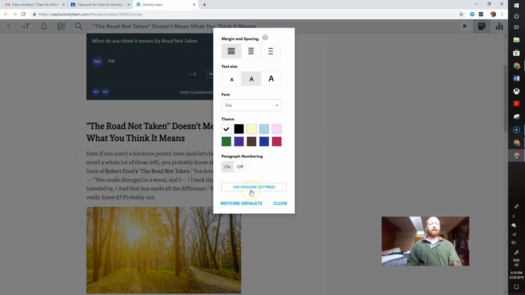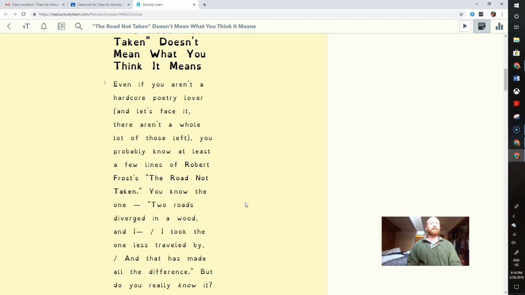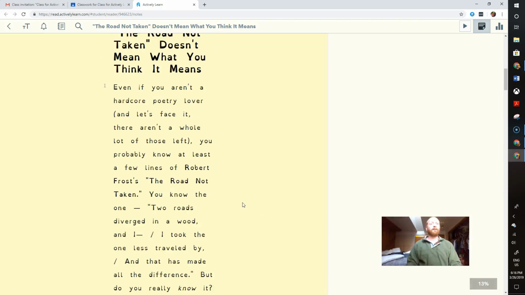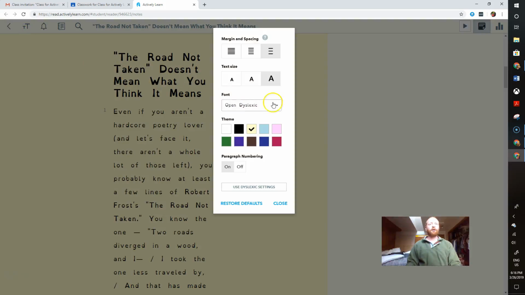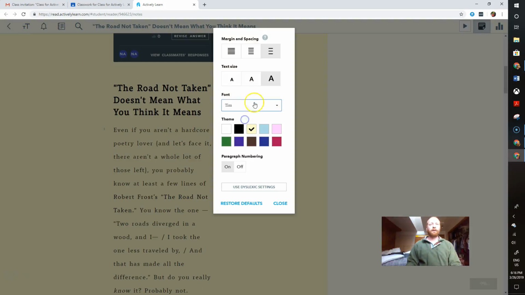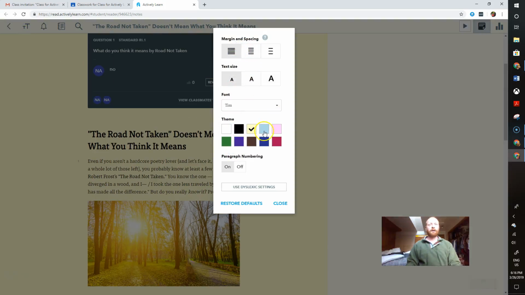And then there's this button here that says Use Dyslexic Settings. And I'm going to click that and hit close. And this is what it might look like if you have a reader that you might suspect might be dyslexic, and perhaps this would help them. So I'm going to go back in. I don't like that. Go back to the regular one. Text size small, regular. I actually kind of like blue myself personally.